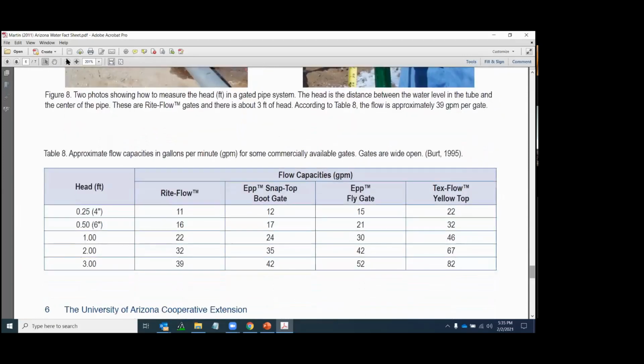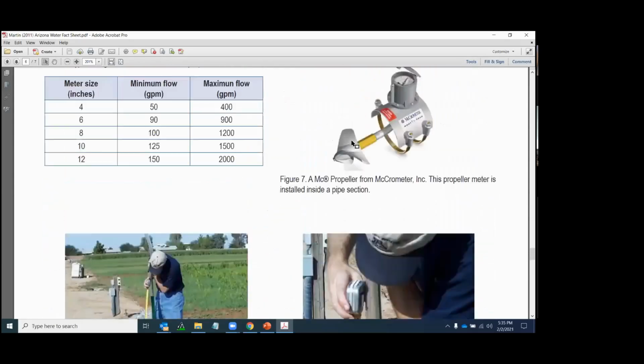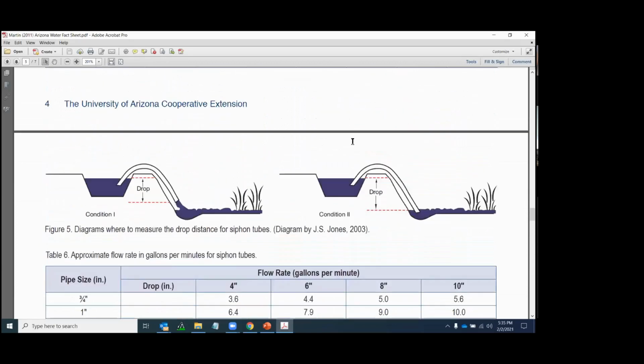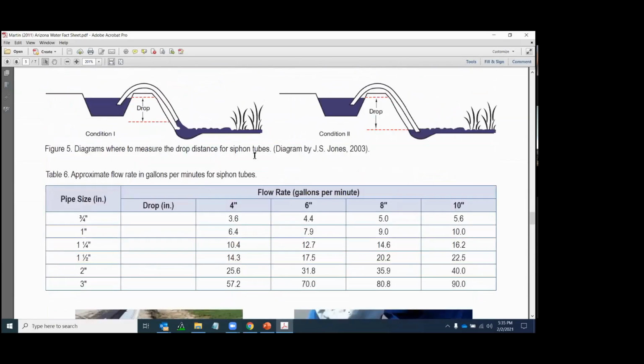So in other words, if you have gated pipe, you can make a little assessment of what the head is on the pipe and what kind of gates you have. You can actually just count up the number of gates and make a reasonably good estimate of how much water you're applying. It's also got, and this is getting really old school here, for different siphon tubes, what kind of flow rates you can expect, which might be more the case with wild flood irrigation. So you can get a decent idea of how much water you apply if you've got some of these basic ideas.